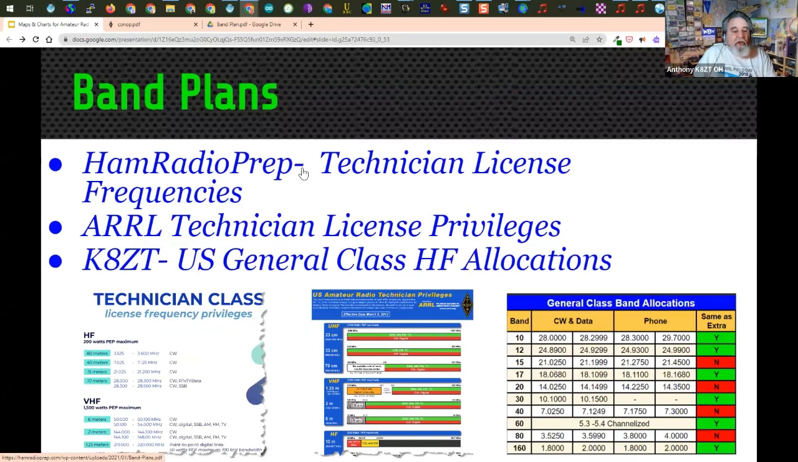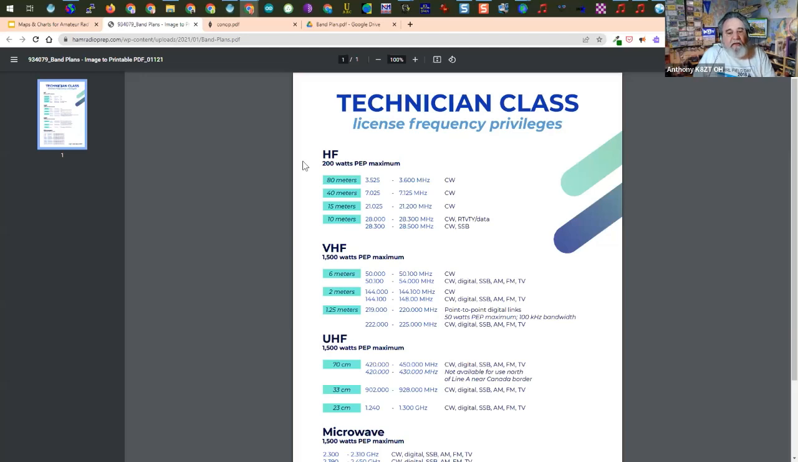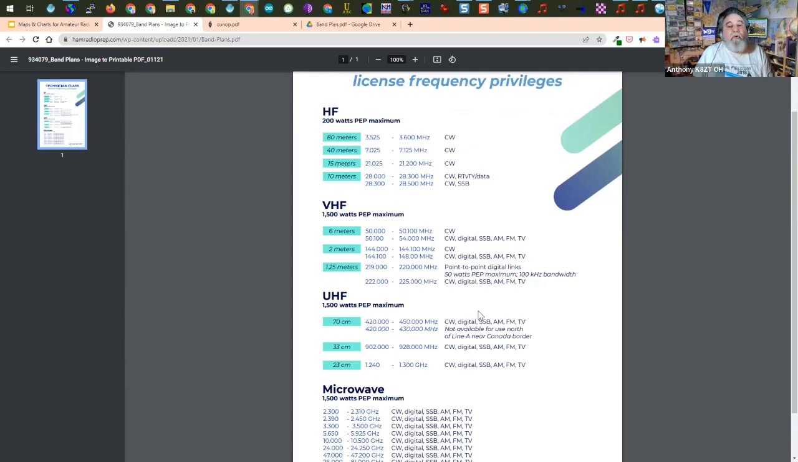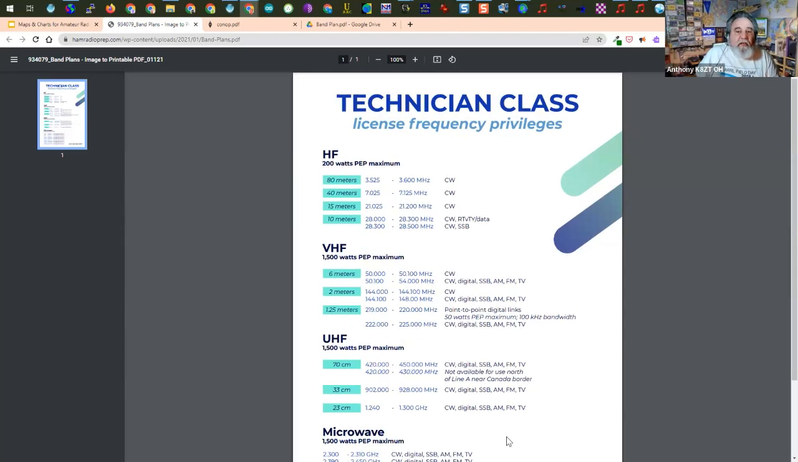There's also a chart that just lists the technician class license privileges. So if you just have your tech class and you want to see where you can operate and not have to look at everything else, this chart from Ham Radio Prep gives the information on HF, VHF, UHF, and microwave bands for technician privileges. And of course, everything from VHF and above is the same for technicians, generals, extras, etc.